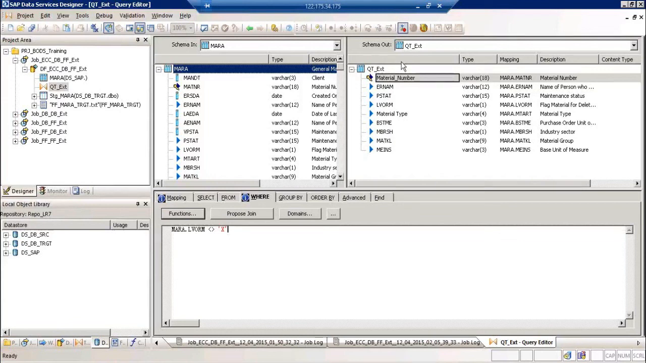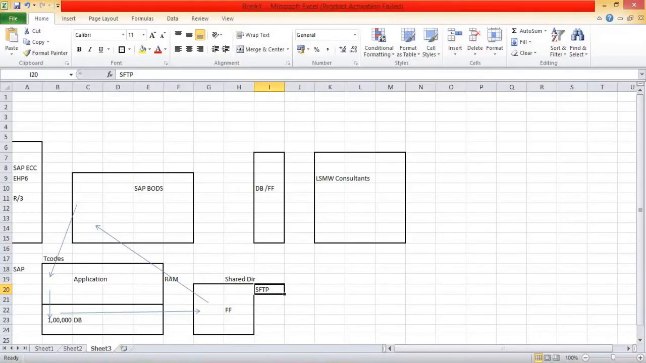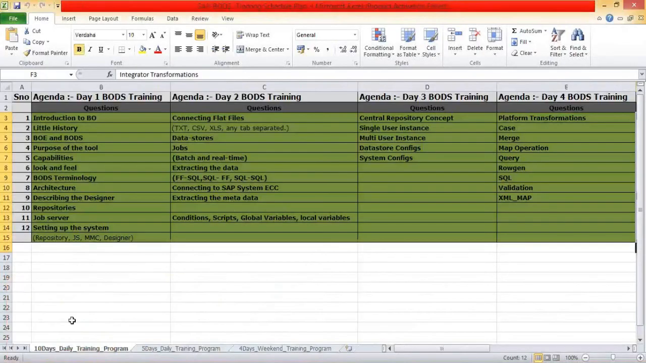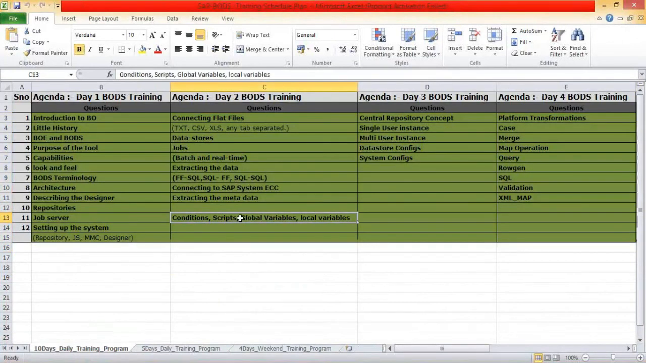We have a session tomorrow, and tomorrow we'll be looking at conditional scripts and global variables. That is one of the most important things that will help us understand, if you know these conditional scripts and global variables, and you go into any Data Services project and have a look at the project, you will really understand how these projects are built, right? So this is the foundation for us to understand the project work, the real-time work, and everything. Everything is built on these formulas or these baselines.